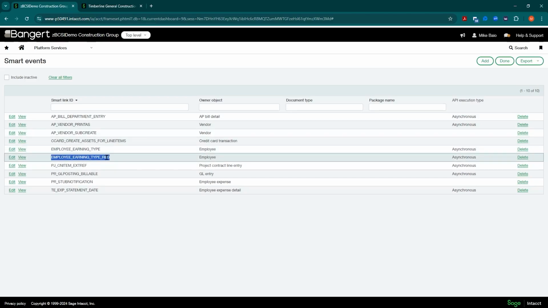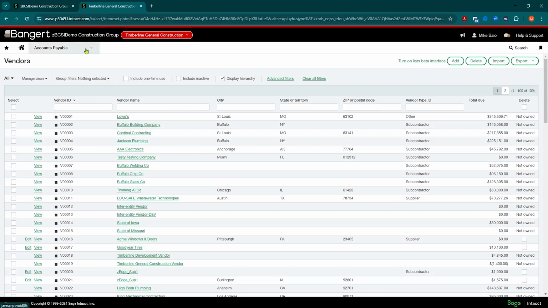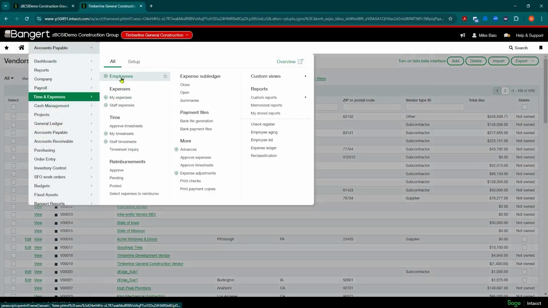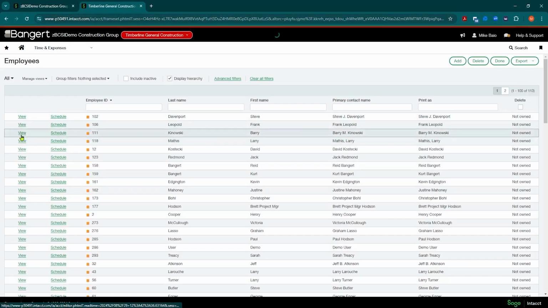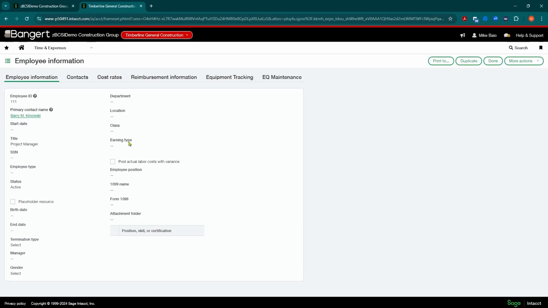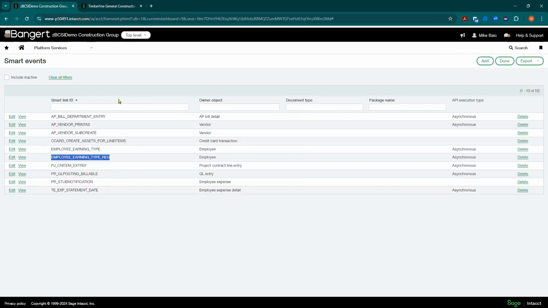So what I want to do here is when you set up an employee in time and expense, I'm just going to go take a look at an employee here. There is an area here for earning type. And it's a field that can be overlooked pretty easily, but I don't want to have the user fill this out every time. I just want to write this as my default. Any employee that gets set up in the system, I want to just put them with a default earning type of regular type. Okay. So you can automate that process through a smart event and an API call.